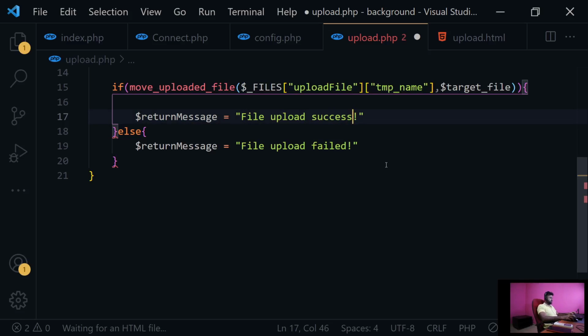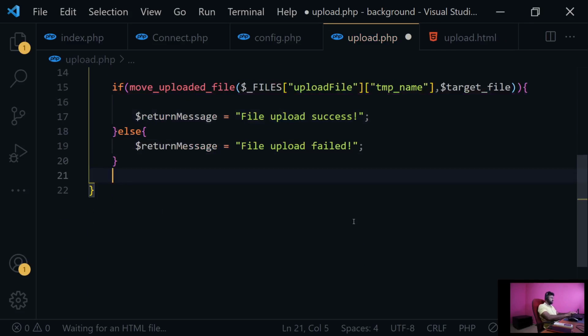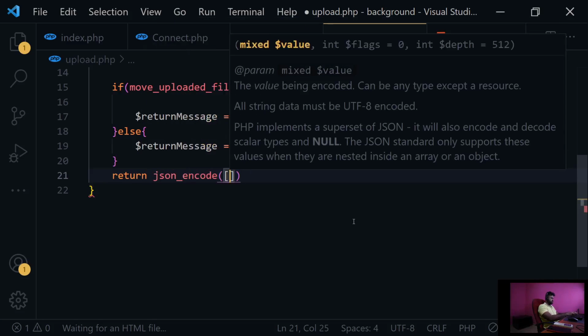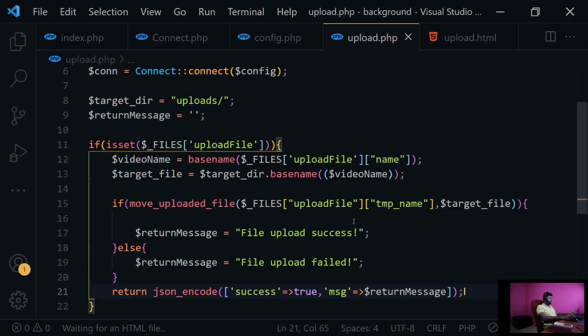Okay, we can return this. Let's return this. We can return like this: return JSON encode. Let's say success equal to true, and we can say msg, message, as the return message. Okay, now we have the basic things.